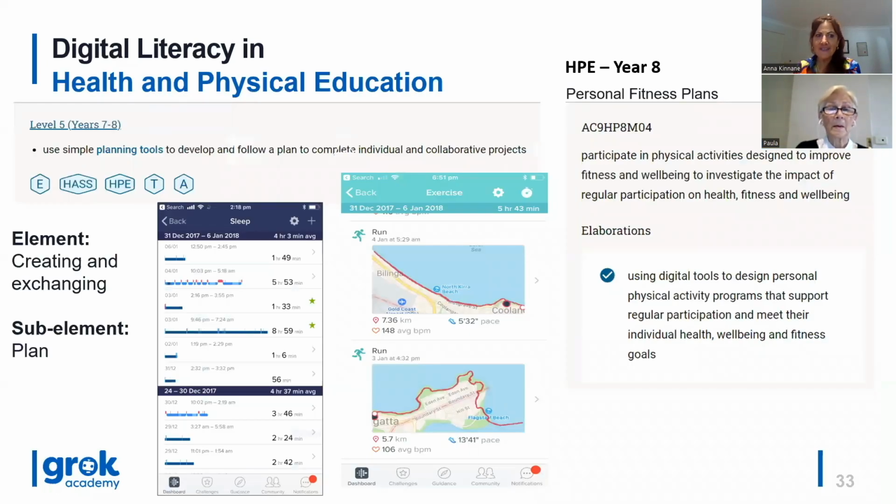One of my faves, this is the health and PE example where students are expected to create their own personal health plan to document their physical activity over time. Now, most students have Fitbits or Garmins or devices that can track their movements, walking, running, etc. But this is a nice example of where you can use that data and the students can then, while they're in HPE, plan their health plans.